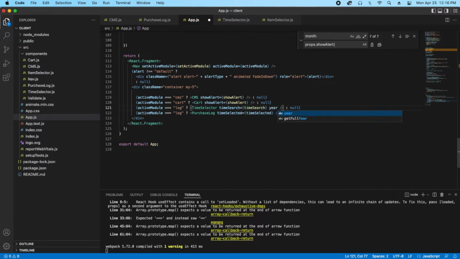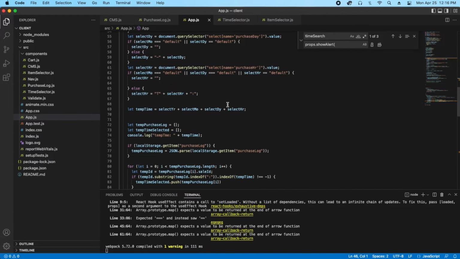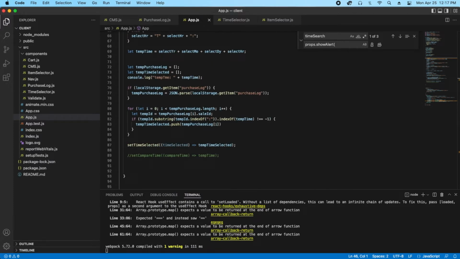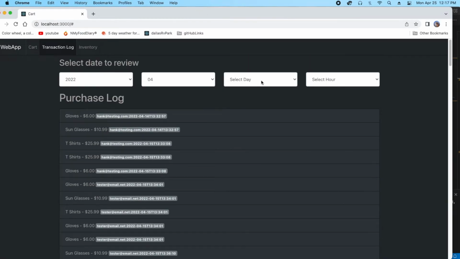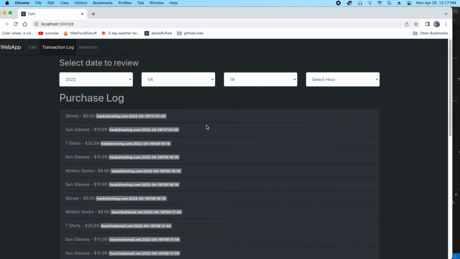Time search is what we need to pass to this module, which is above in the app.js, along with month and year, which are declared in JavaScript just above. There we are. We're going to go from days to days, and it seems to be working.